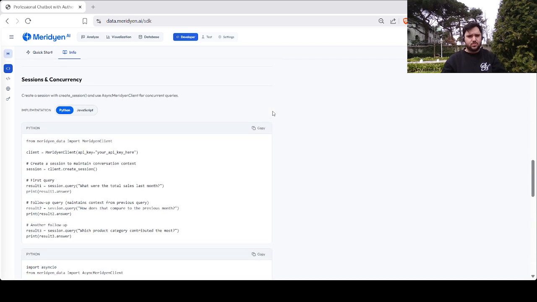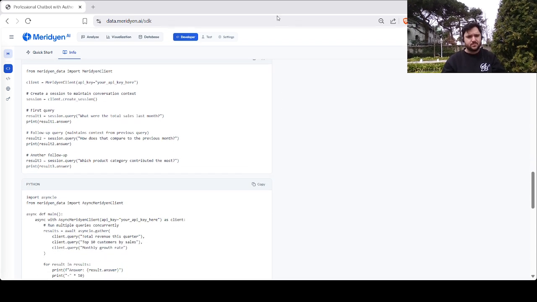The SDK also supports multi-turn conversations. So follow-up questions remember the context of what came before them. And for high-demand applications, multiple queries can be run simultaneously without any bottlenecks.